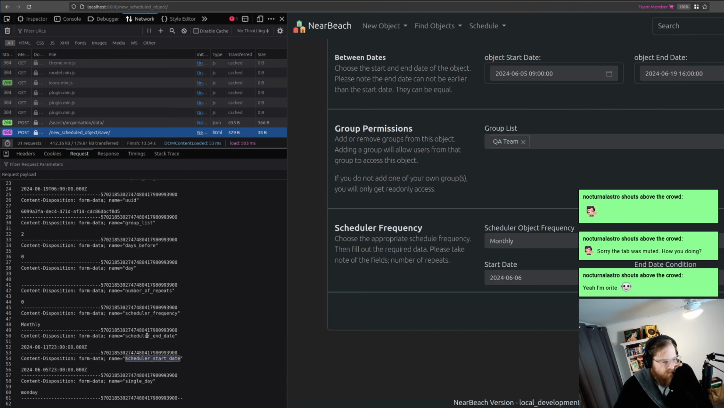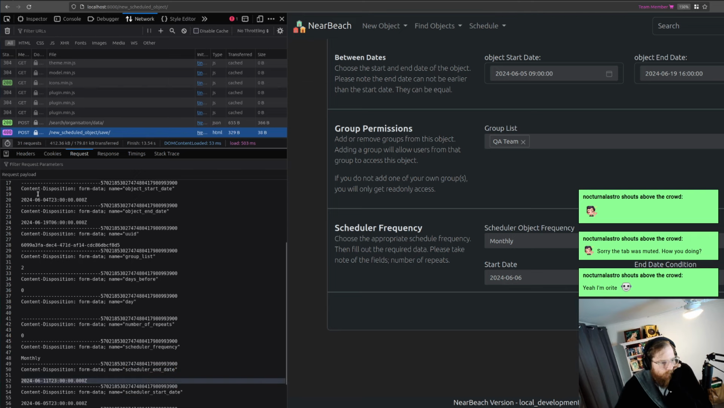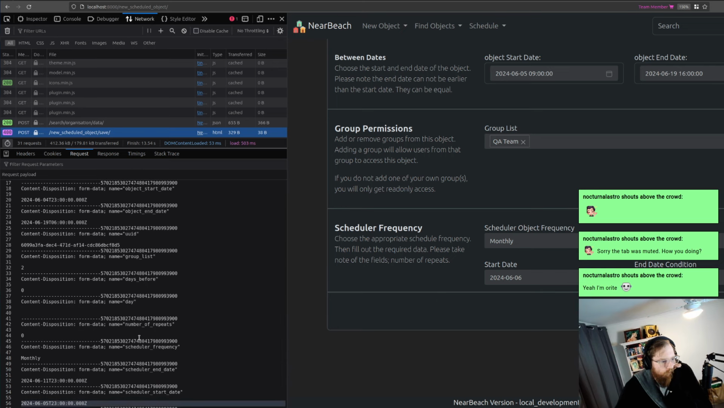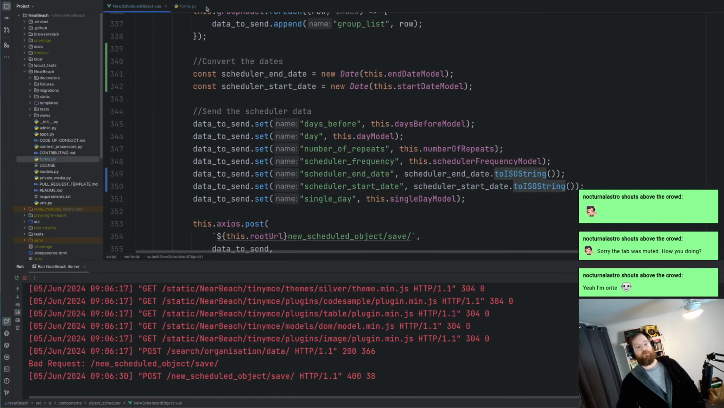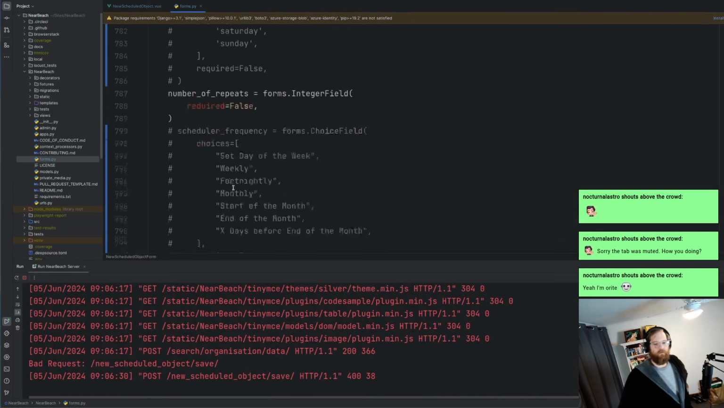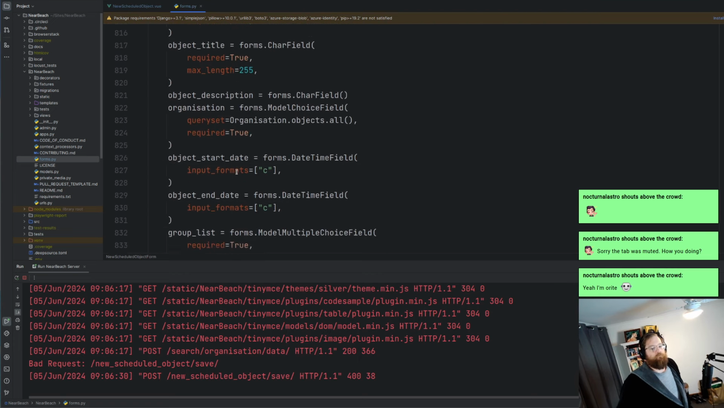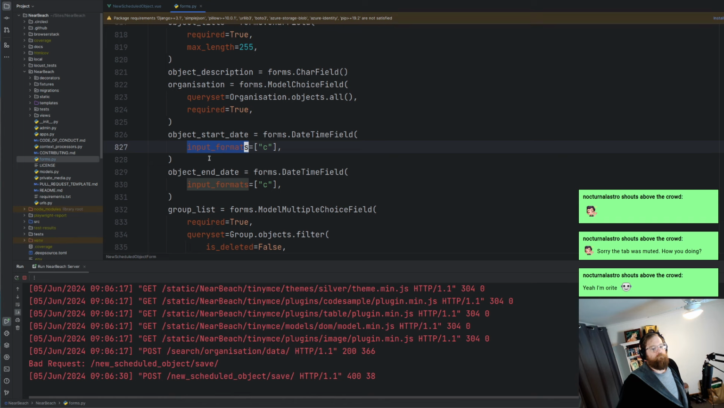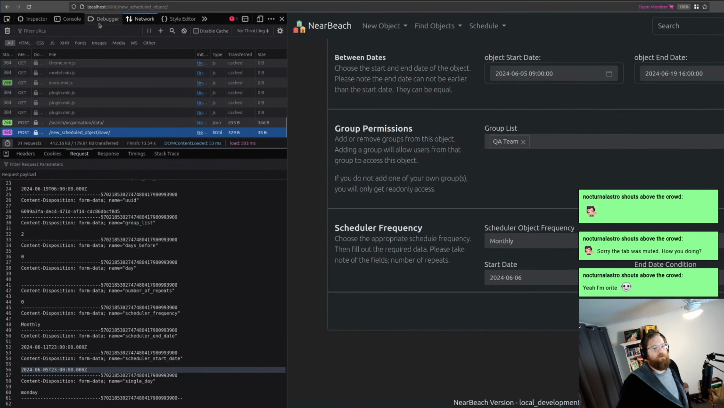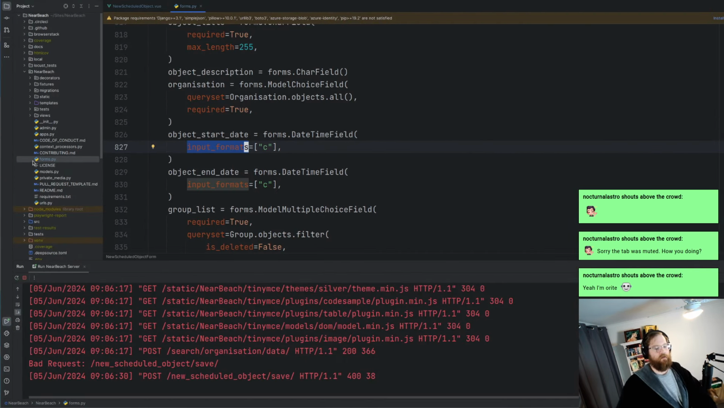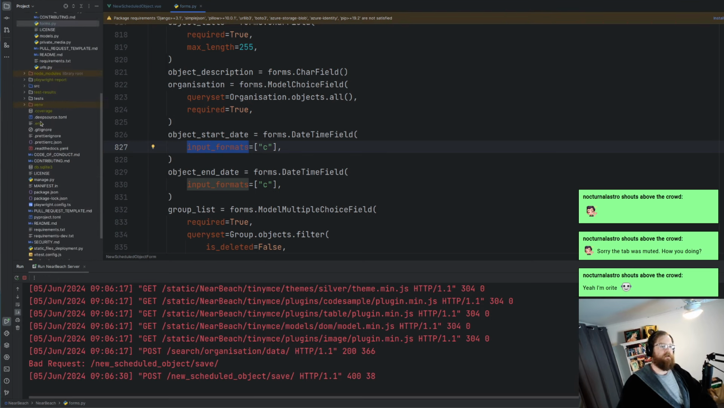Scheduler end date, scheduler start date. All right, so it's in this format. It's in that format too. At this particular point, I'm just going, why? What's wrong with this? All right, we're going to have to put a breakpoint on this. We're going to have to find out what exactly the error is.